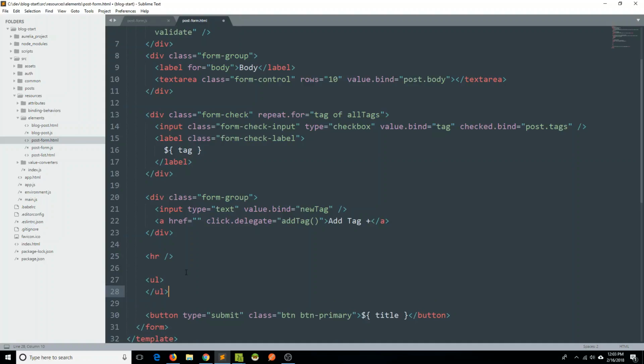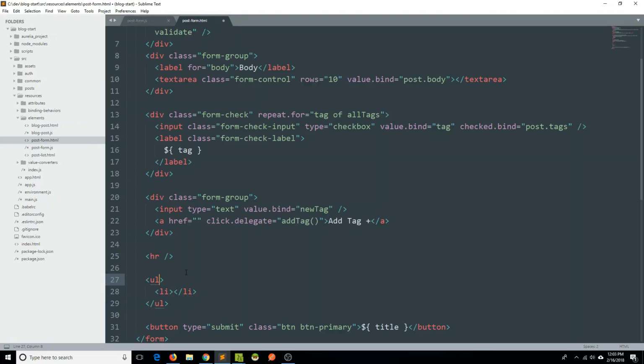So I'm going to create an unordered list here, and we'll just do a list item. And what I'll say for this unordered list is if.bind. So this list will only appear if controller, and again that controller is our validation controller, if controller.errors.length is greater than 0. So basically what this is saying is if there are a non-zero number of controller errors, then we need to show this list.